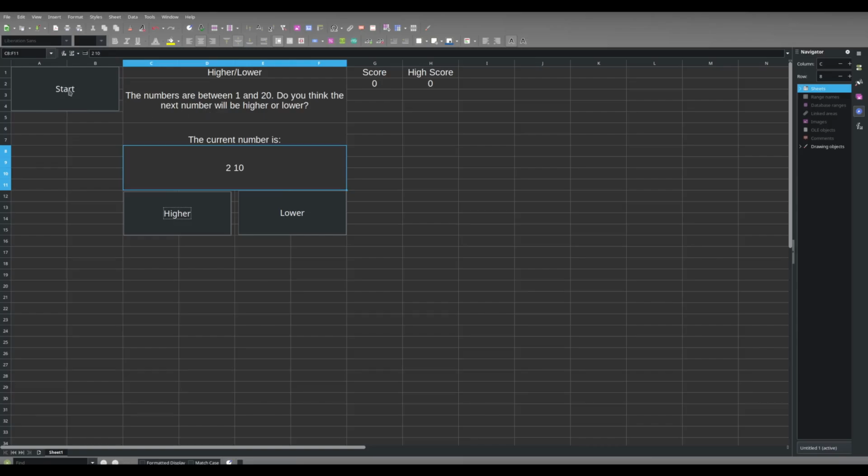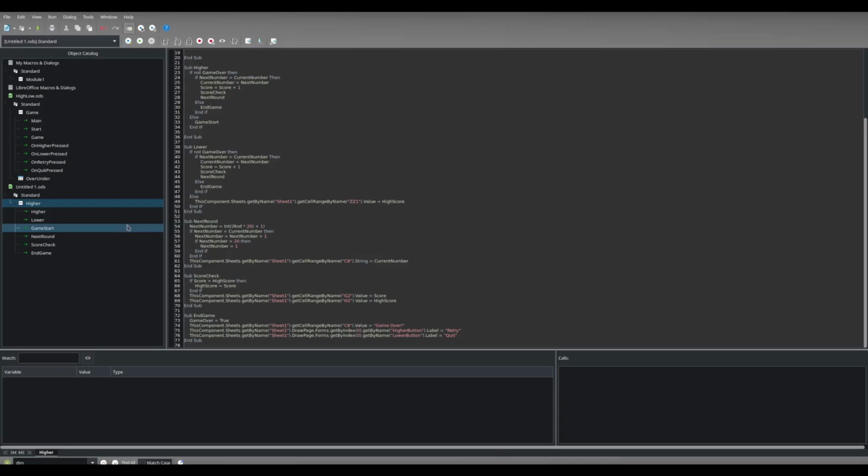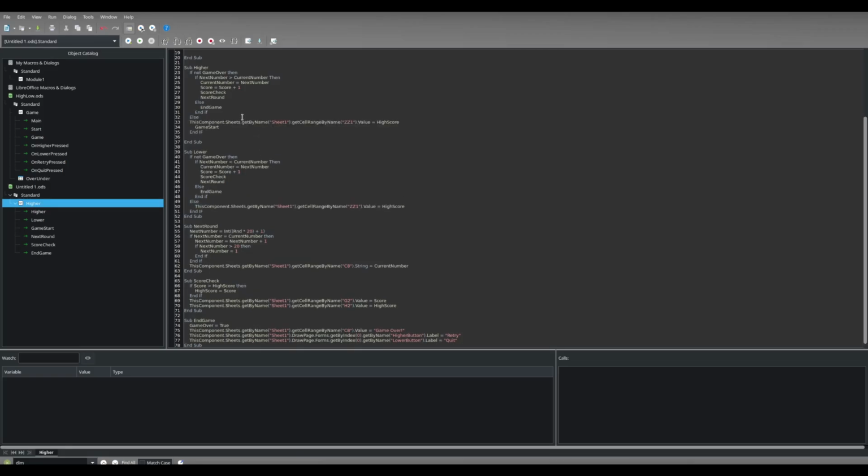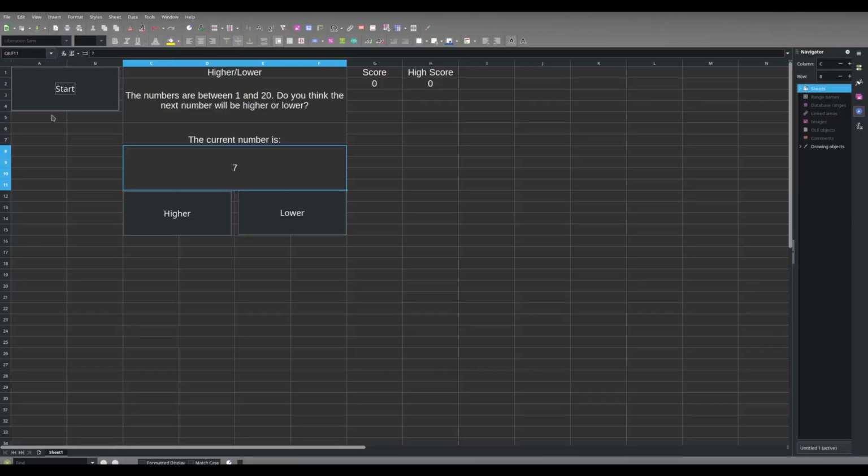So then let's go here and we'll click start. Current number is 7, higher. Higher. Ooh, okay. Retry. You know what? I need to make sure that even if we retry, we're saving our high score as well. Copy this. Let's save that high score. Alrighty. Let's go back. Start. Higher. Lower. Higher. Okay. Retry.